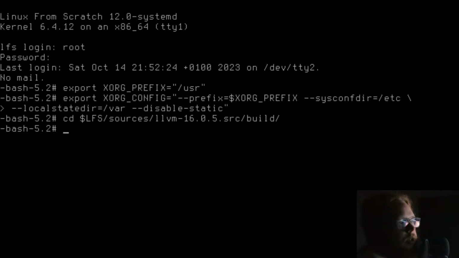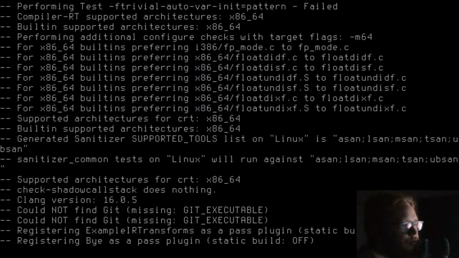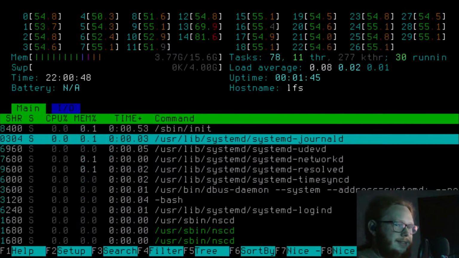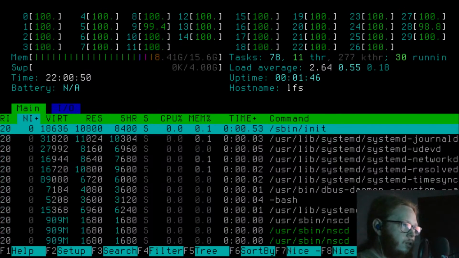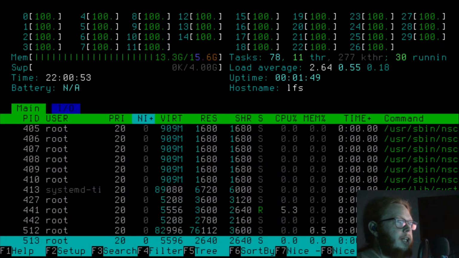Build, ./LLVM. Right. Providing nothing goes wrong. Why is it spiking?